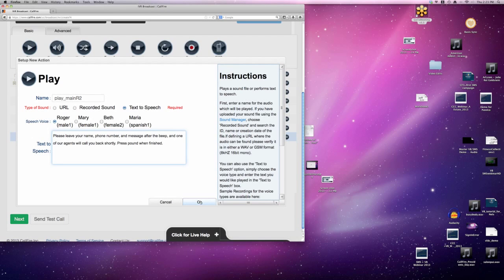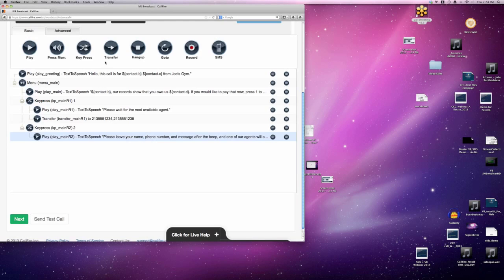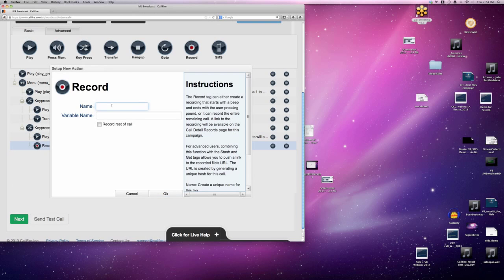So we can say OK. And then we can bring down a record tag. The record tag starts with a beep or a tone, so we don't have to worry about that. We want to give the record tag a name. We'll call it record main R2. And the variable name, this is just a heading in the report for what this recording is. We'll call it customer message and abbreviate customer.